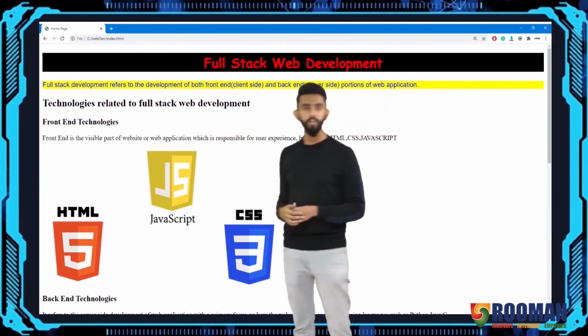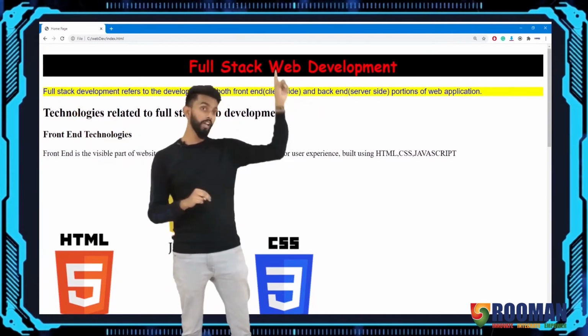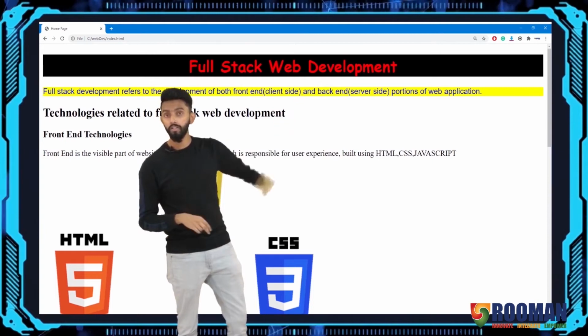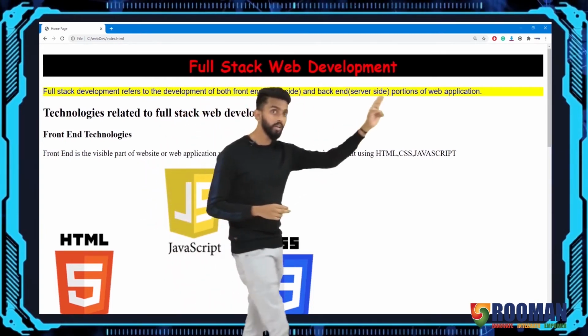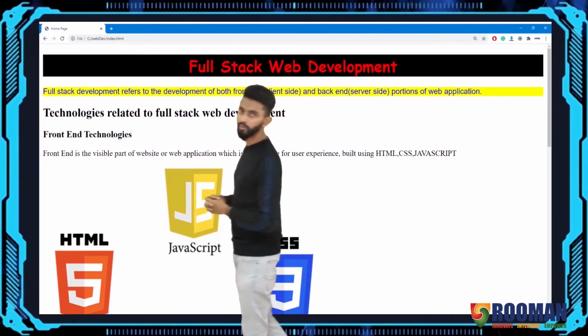If I increase the size a little bit, you can notice full stack web development. The font, clearly, this font is different. That background color, this background color is different. The color of the text, that color is also different. Any confusion till this point in time?